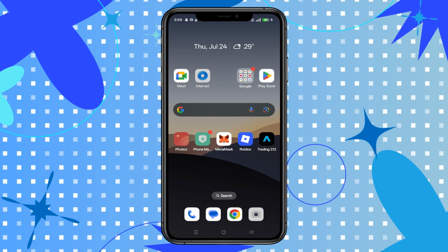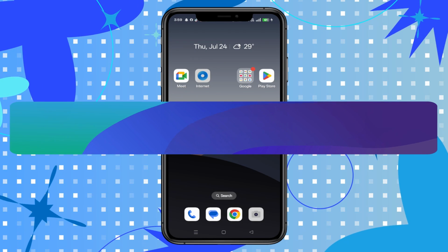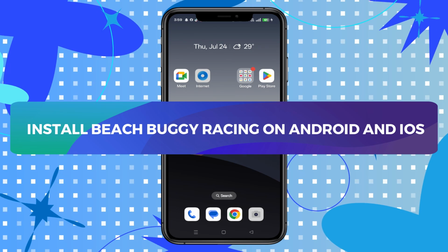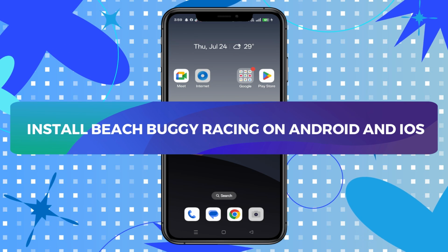Hello everyone and welcome back to another tutorial where I'm going to show you how you can download and install the Beach Buggy racing game on your smartphone. So let's get started right away.